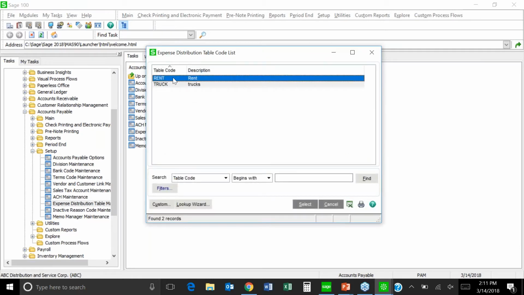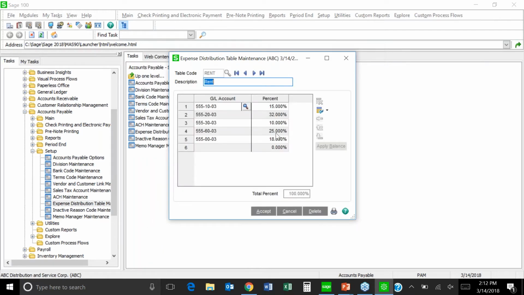One was for rent, and basically my scenario is that I'm paying rent on my office building, but I want to expense it to various departments. So what I've done is I created a table called rent, gave it a description, and then I actually filled in the GL account numbers and what percentage of my rent is going to be expensed into what account number.